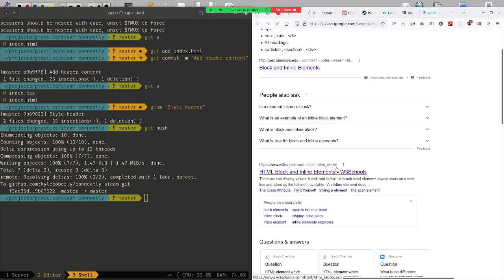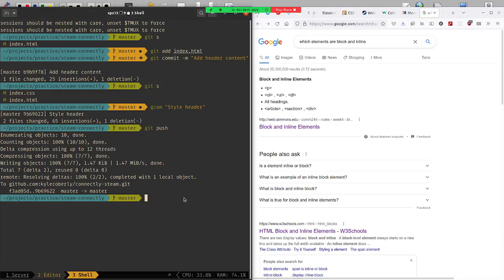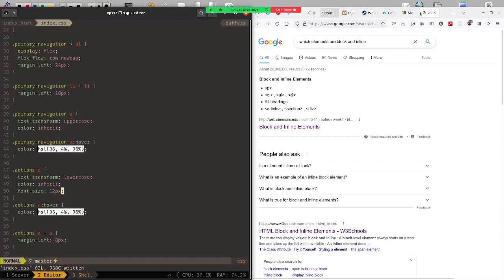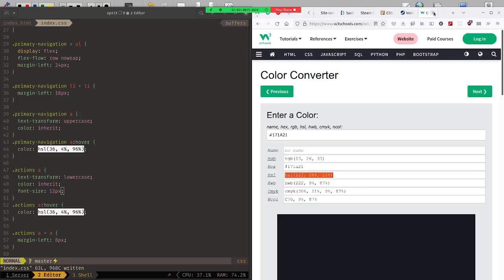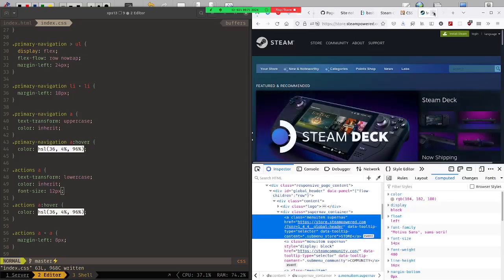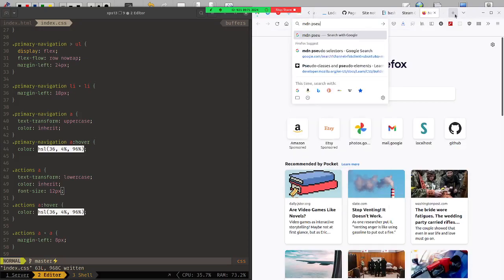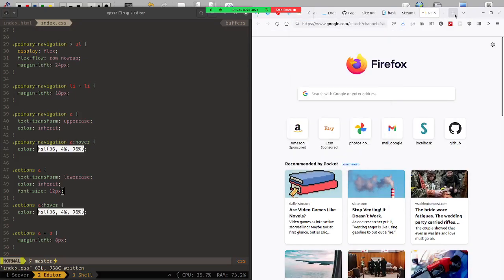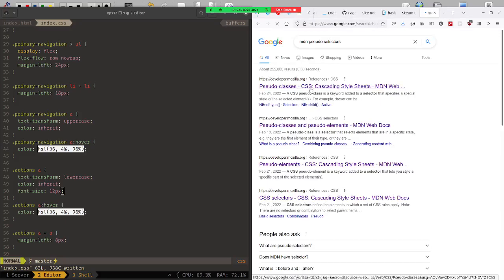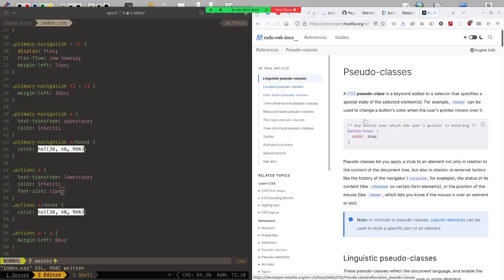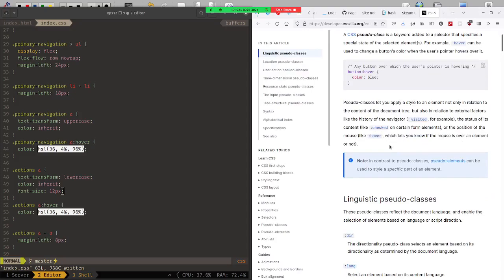So for those pseudo selectors, MDN has been a great source for referencing any kind of tag and what kind of attribute we can use. But pseudo selectors is one thing I'm not really having a good time finding. What would you recommend on that front? MDN. I see. I guess it is a pseudo class, not a pseudo selector. Everybody calls them pseudo selectors. Cool. Thank you.